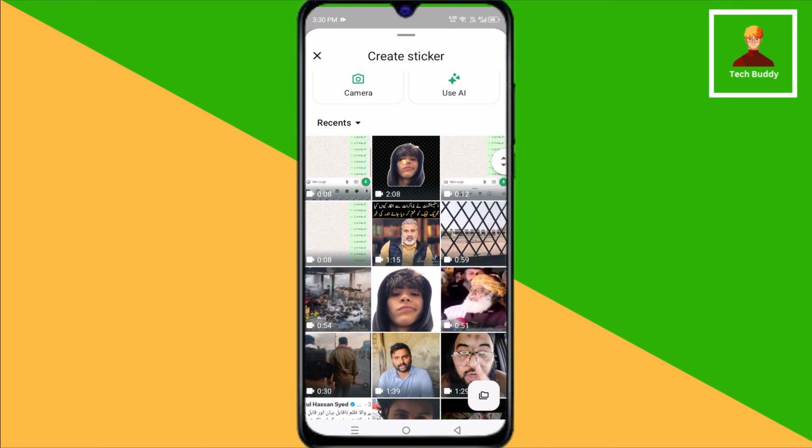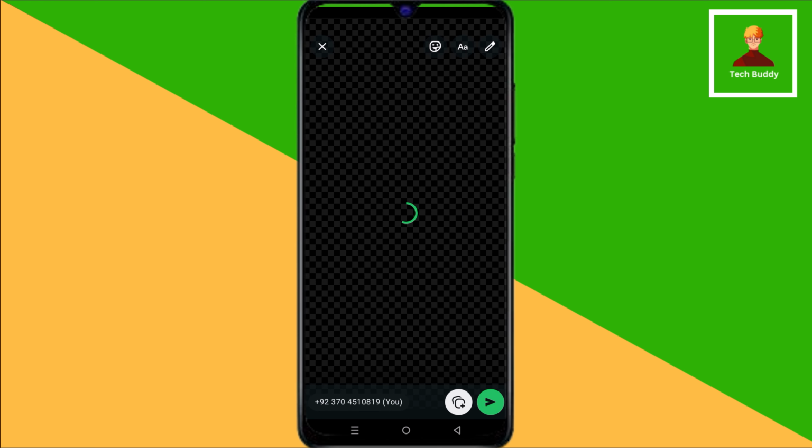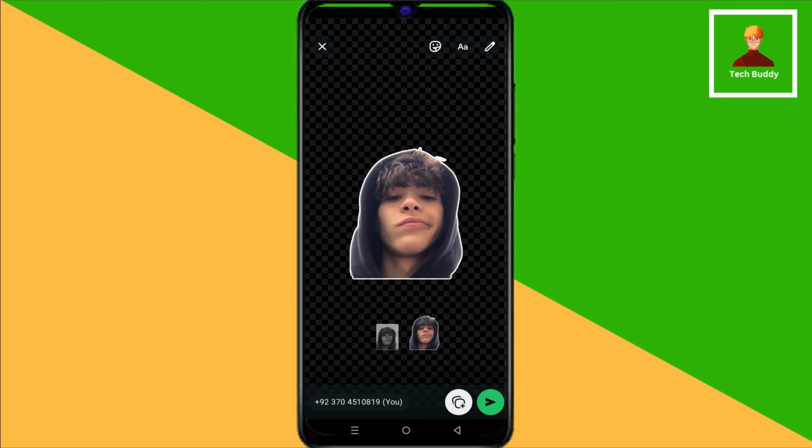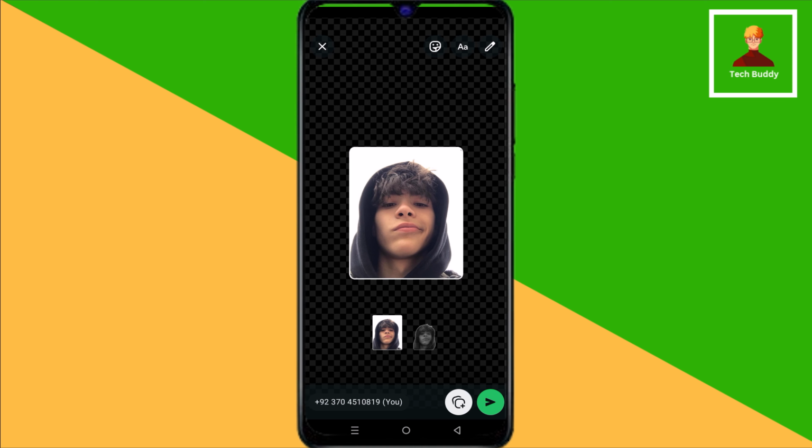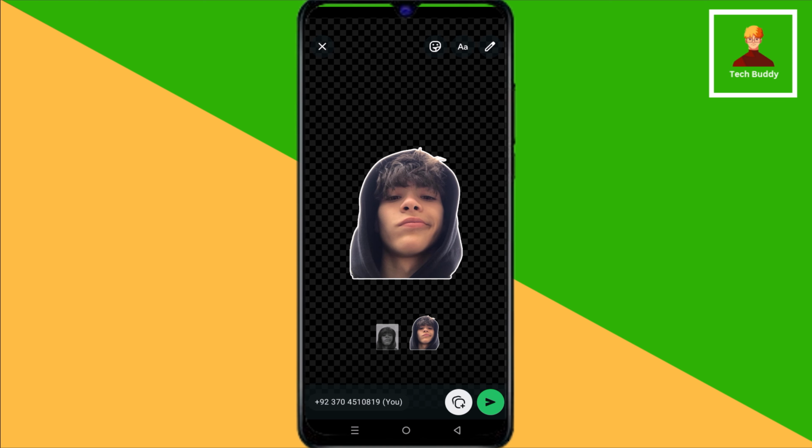WhatsApp will show you some recent images. Choose the picture you want. Once you've selected it, the image will appear with the background automatically removed. You'll see two options here. Tap the left icon if you want to keep the background, or tap the right icon if you want only the cutout of the person or object.